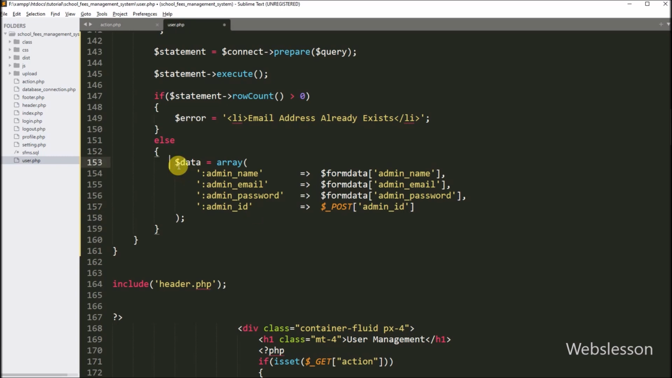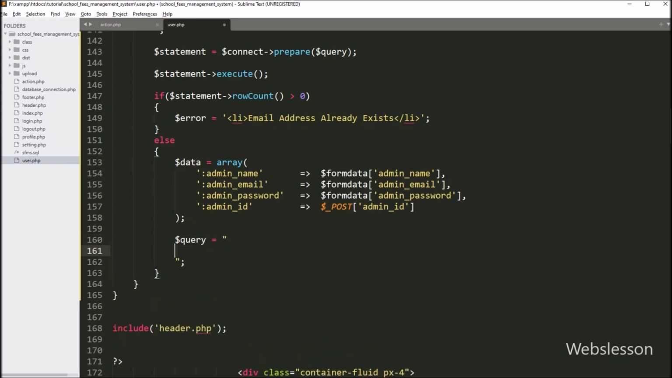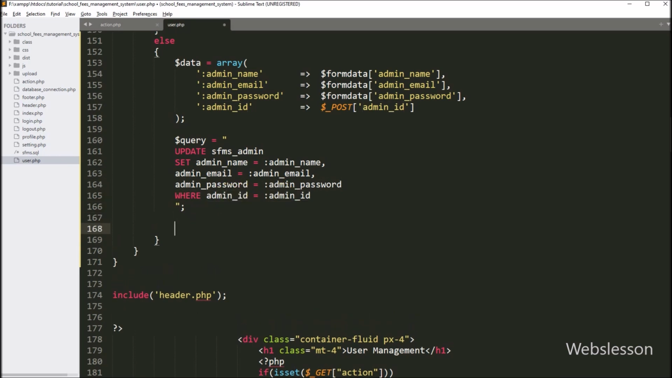So here, we have stored data under this $data variable, and now we want to proceed for update user data. So here we have to write $query variable is equal to update admin table, set admin name is equal to $admin name, comma admin email is equal to $admin email, comma admin password is equal to $admin password. And under where condition, we have to write admin ID is equal to $admin ID.